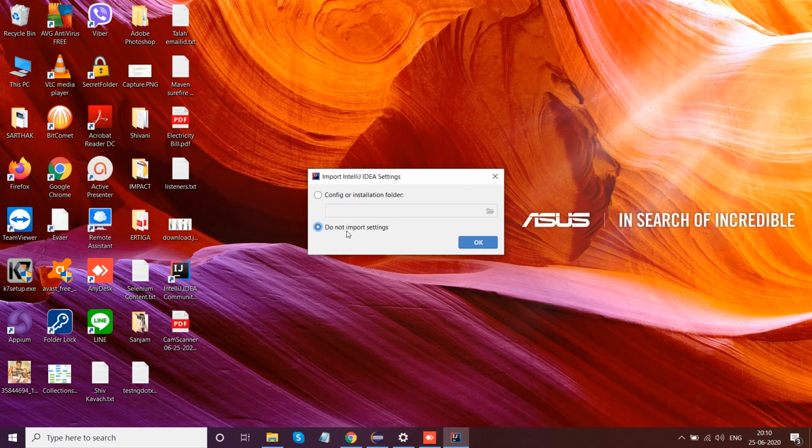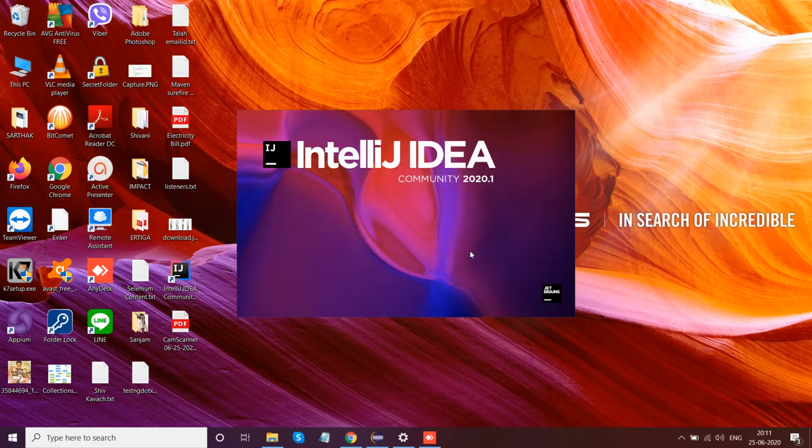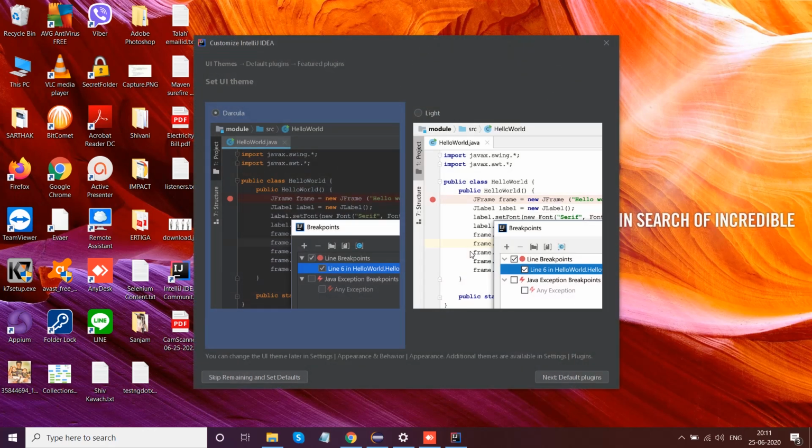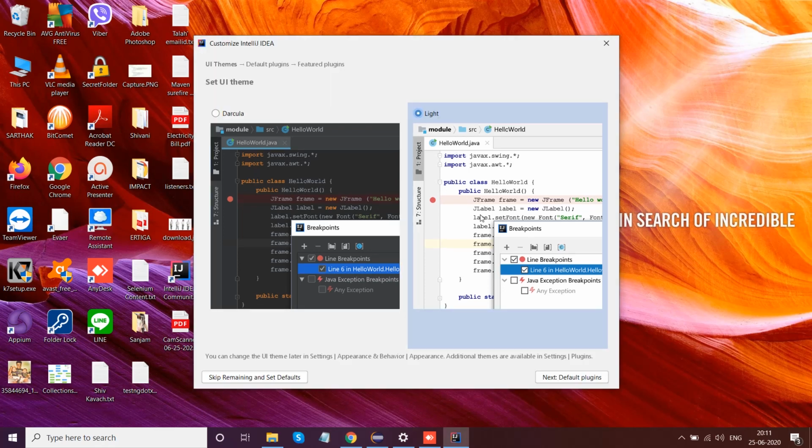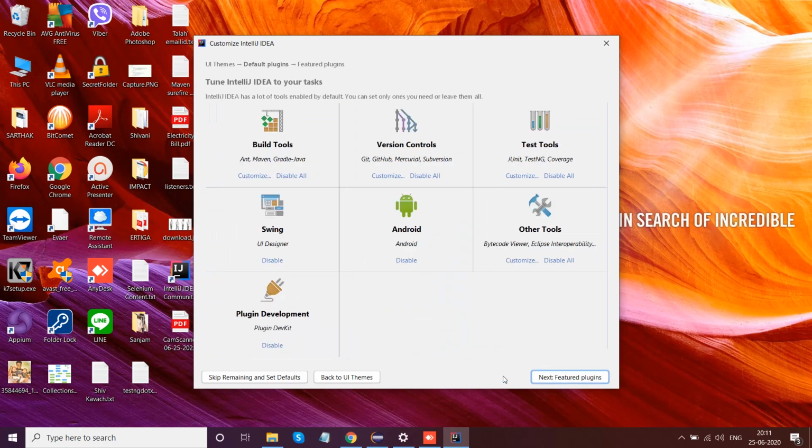I do not need to import any settings, so by default I'll click here, click on OK and give it some time to open. IntelliJ IDEA will take some time to open. This is the Darcula UI theme, which is the darker version. I prefer not to use it, as it puts a lot of pressure on your eyes. I prefer the lighter theme, so you select this and then go to default. Just click on next for the default plugins. No need to select anything here.